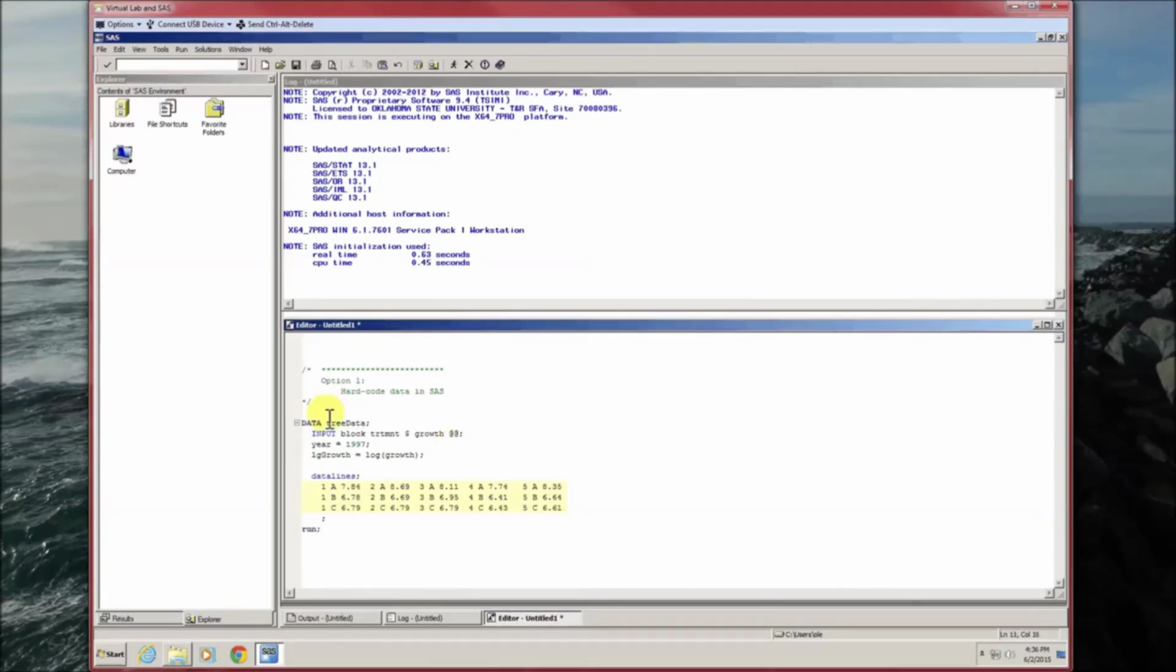So here's how it starts. Always, when you load data into SAS, you start with the data statement. It's going to be DATA. Doesn't have to be capital DATA, but I like to capitalize my SAS commands. And then the name of the data set, and we're going to call this tree data for obvious reasons.